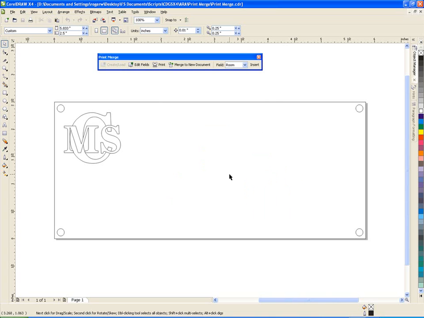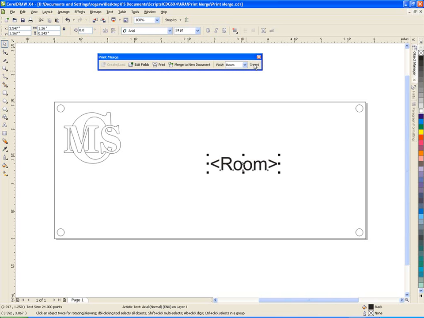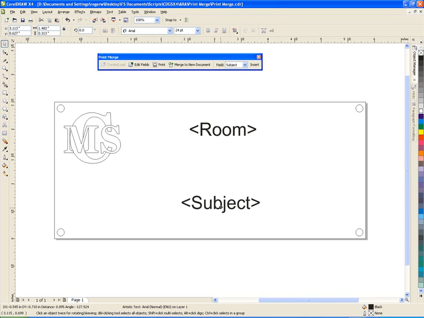To build the document, we will add the first merge field, the room number. To do this, make sure that the drop-down to the left of the Insert button on the Print Merge toolbar is set to Room, and then click the Insert button. This will place the variable on the document. Next, select Subject from the drop-down and click Insert once more.